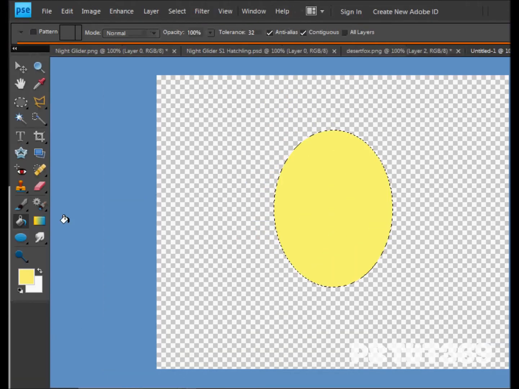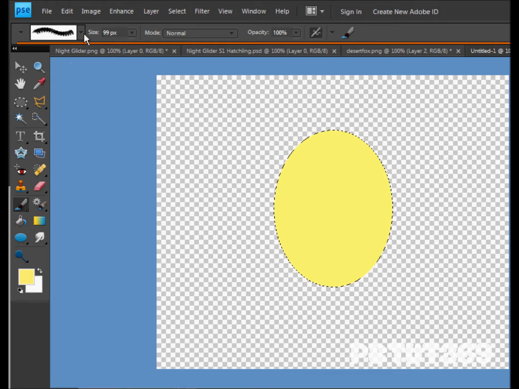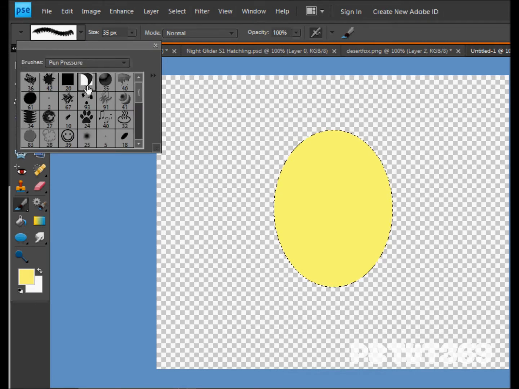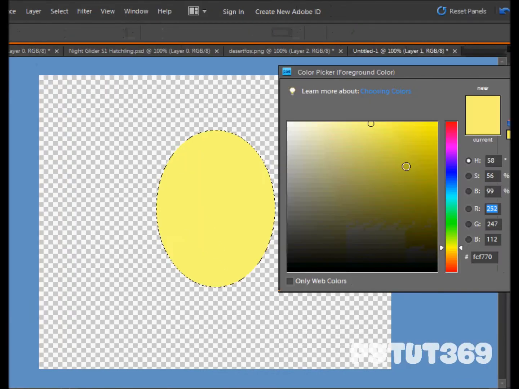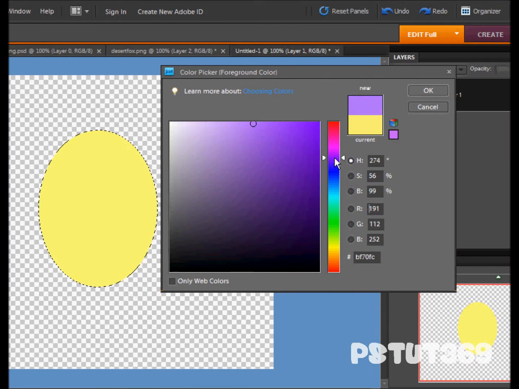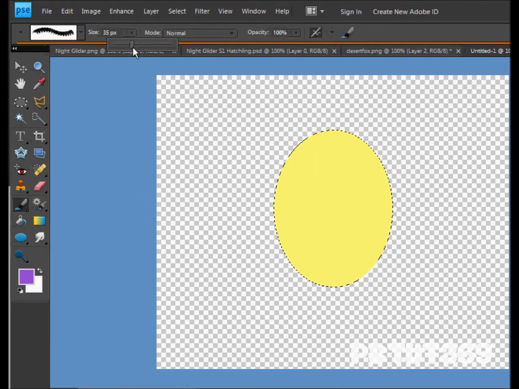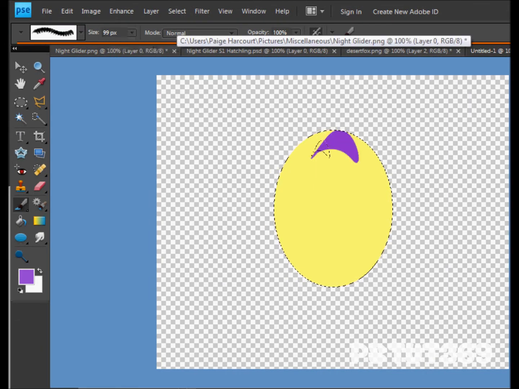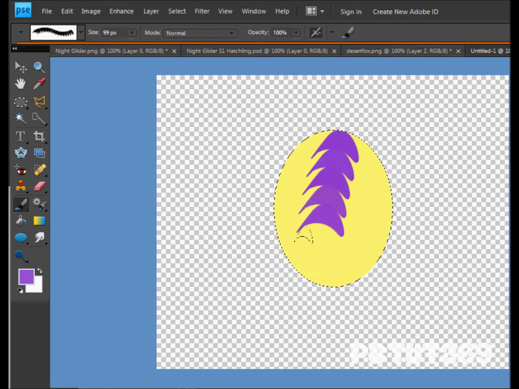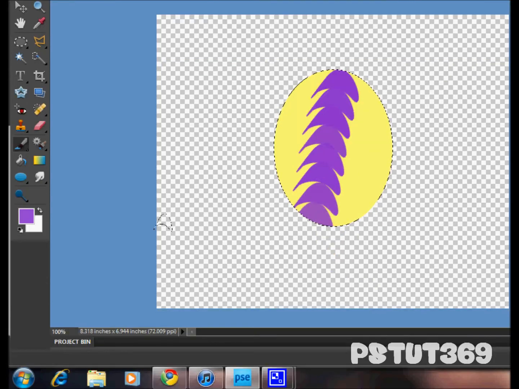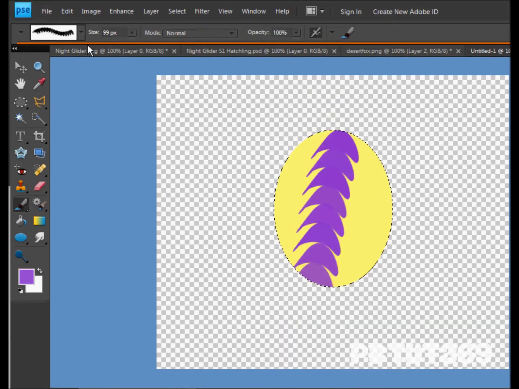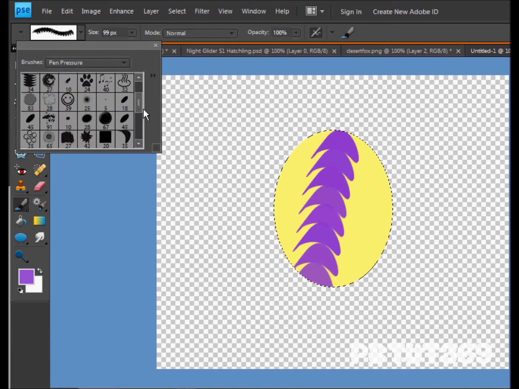Then, while it's still selected, click on your brush tool and find a brush that you like. I'm just going to use this brush that I already have selected. Then you can do whatever color you want and just design on your egg. Like so. Then, I'm just gonna find another brush that I like.